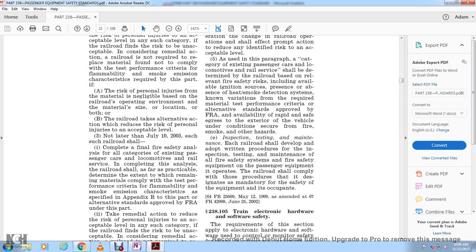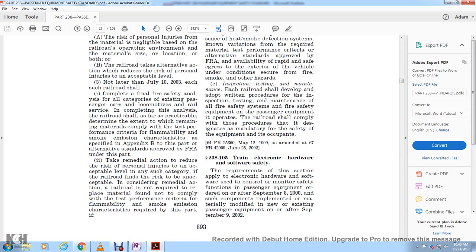Each railroad shall develop and adopt written procedures for the inspection, testing, and maintenance of all fire safety systems and fire safety equipment on the passenger equipment it operates. The railroad shall comply with the procedures if they are designated as mandatory for the safety of the equipment and its occupants.